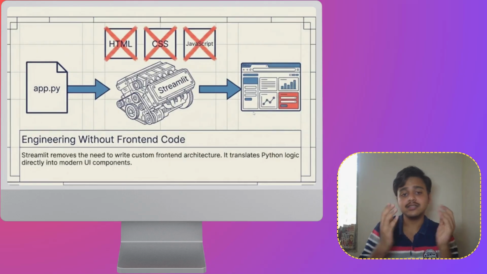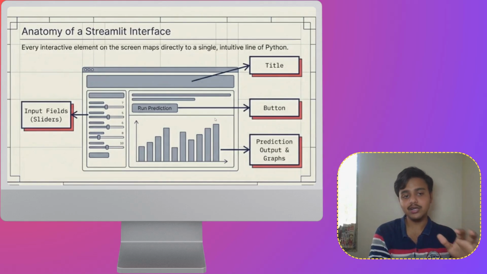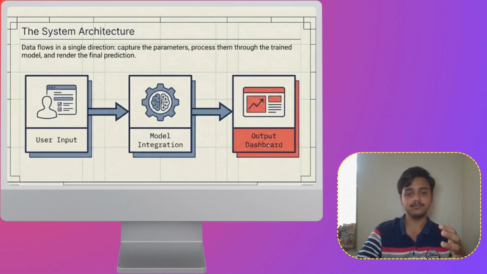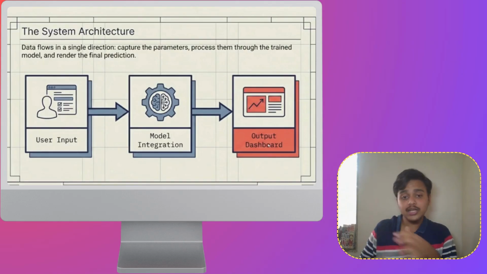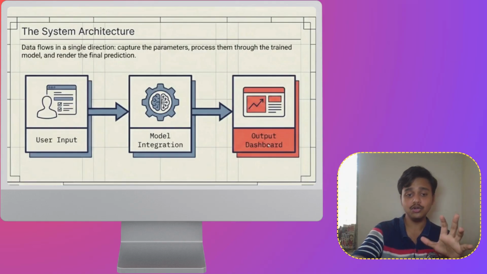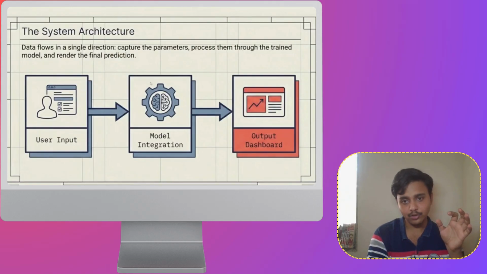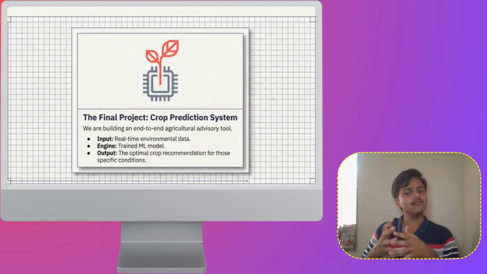Now let's understand the structure of our app. This is the structure of our app, which goes from the title, then comes the buttons, then the input, output and the prediction systems. Every UI element is just one line of Python. Now look at the full screen setup. The user gives the input, the model is going to process the input, and the app is going to display the output. So to say, the input goes into the model, and we get the output ready on our dashboard.